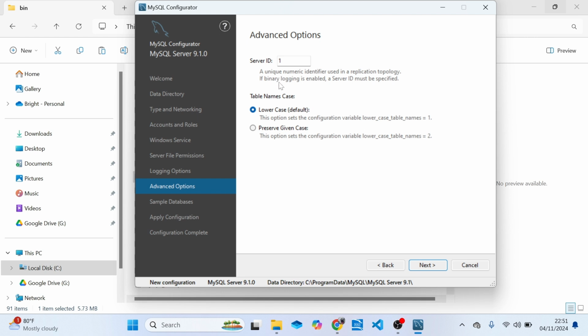The server ID, I advise you leave it as it is. This appears as a result of what we checked earlier at the start of this configuration. So we just need to specify a unique numeric identifier which can be used for replication topology. The default is 1, so you can leave it as it is. If you want to specify your own, you can set it as you want.